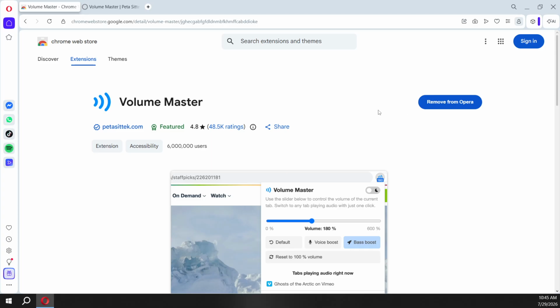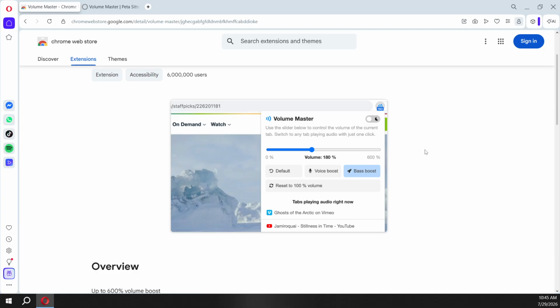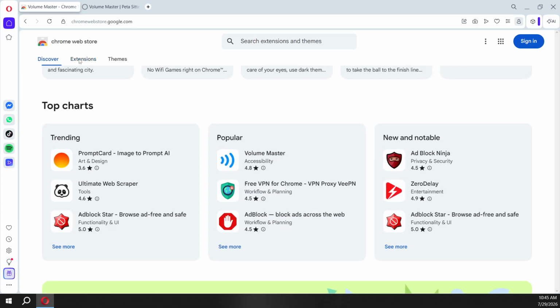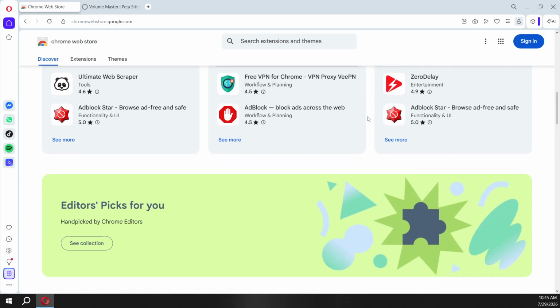That's it. Open Opera, search for the Chrome Web Store, choose your extension, click Add to Opera, and confirm with Add Extension. You're all set to enhance Opera with the tools you rely on.